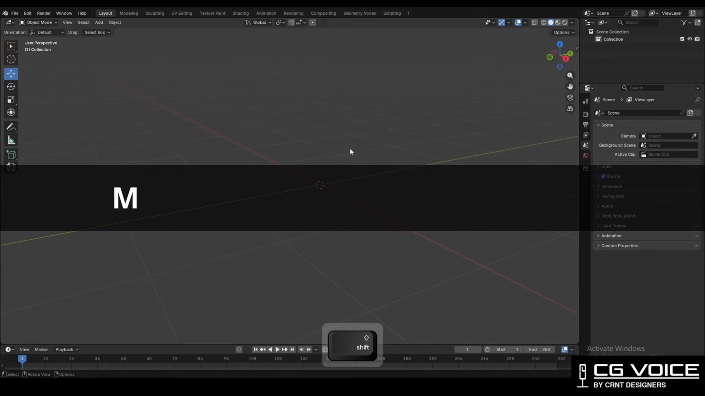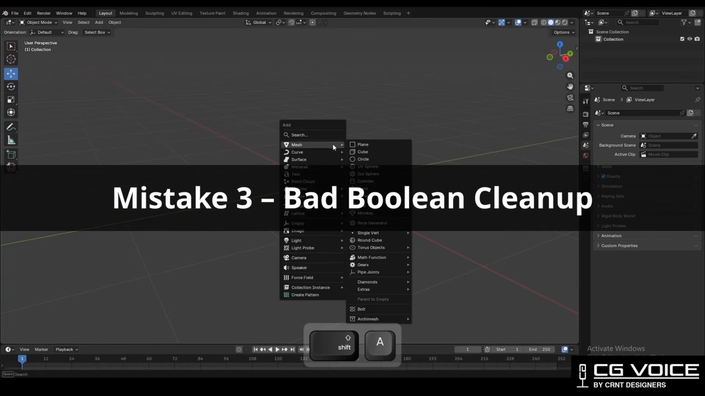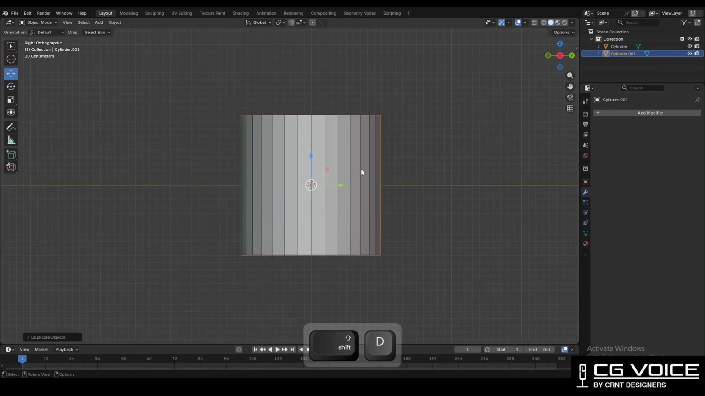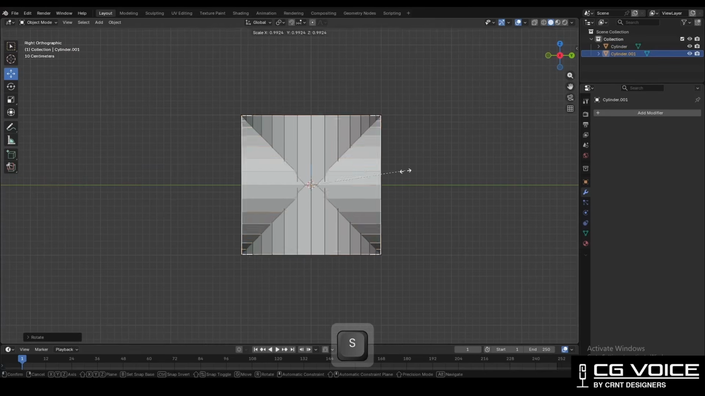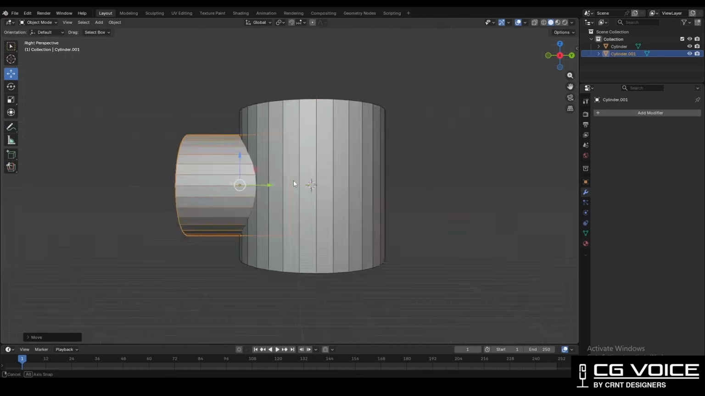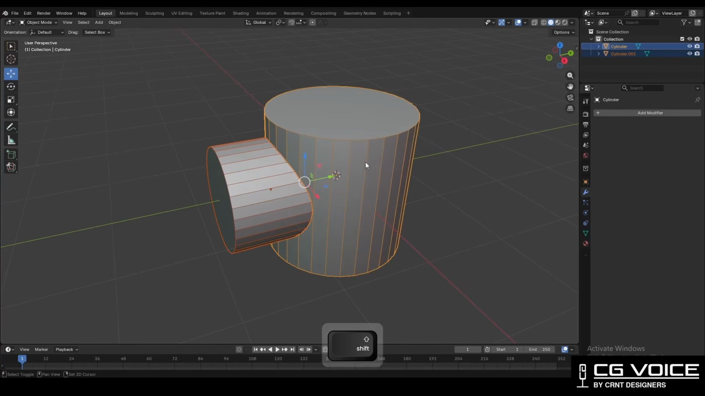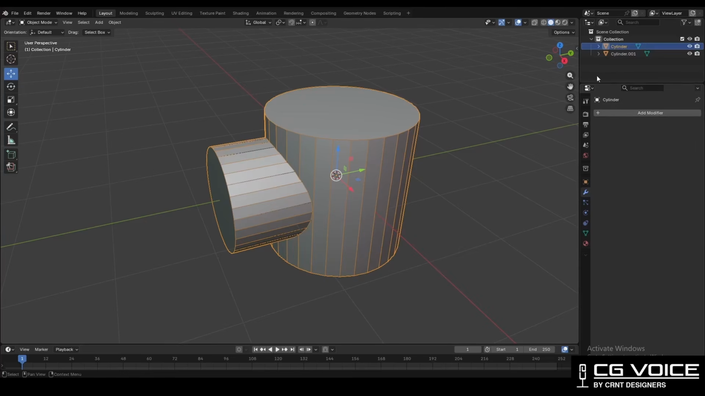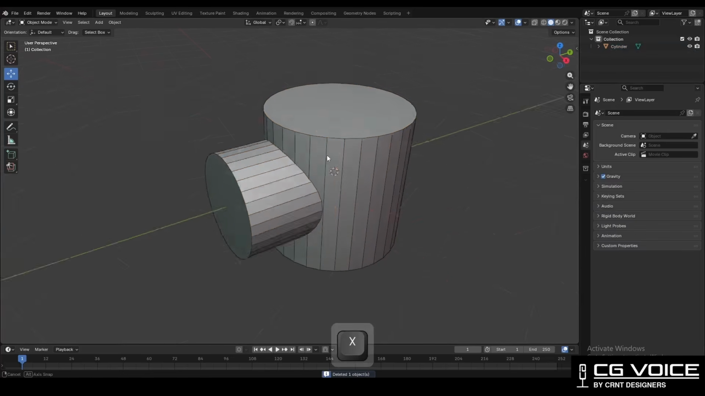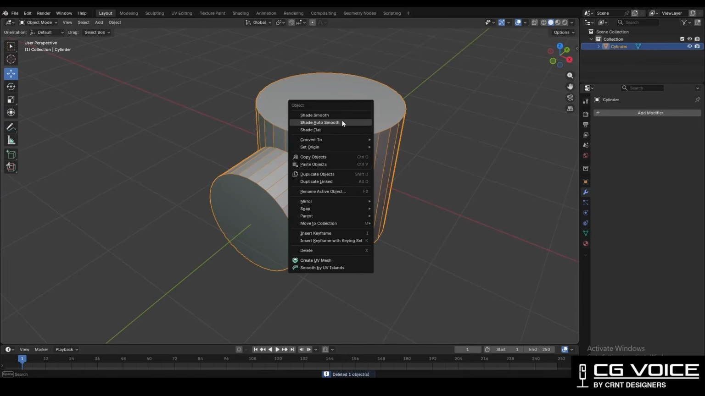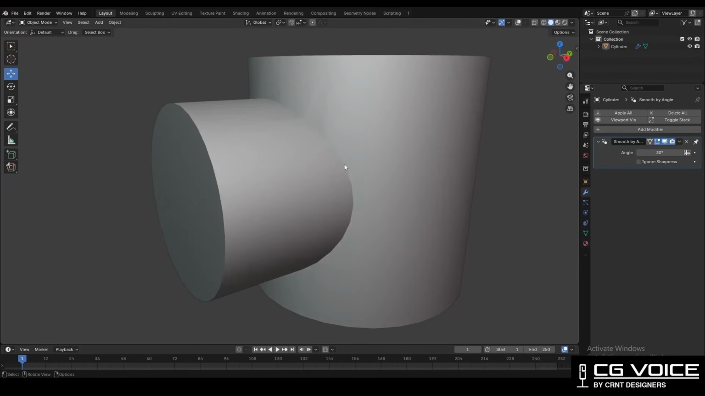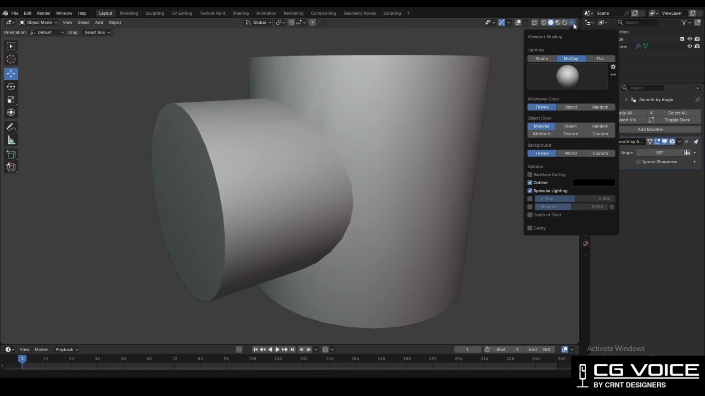The mistake number 3 is bad Boolean cleanup. Here I have this cylinder. I'm going to duplicate the cylinder and rotate it in this way. Scale it down, move it here, and then select these objects and press Shift Q, use the union Boolean operation. Apply the Boolean modifier and then delete the cutter object. And then shade auto smooth. Now you can see I get this bad shading because I didn't clean this Boolean mesh.